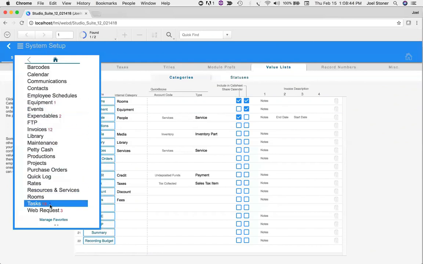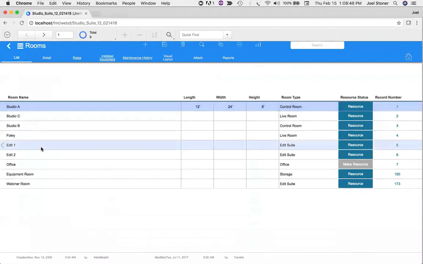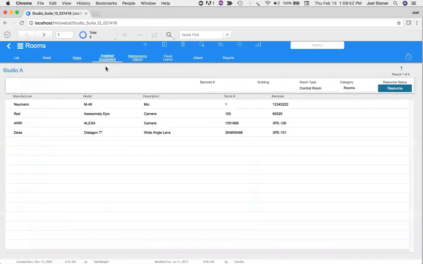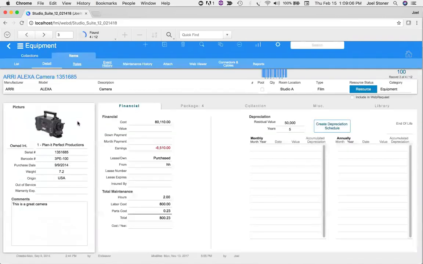We're going to jump into rooms, mainly just to point out that within each room, you can view the equipment that's installed. As I scroll through my different rooms here, I'm going to see different kinds of equipment installed. And of course, from the room, we can jump right into the piece of equipment. So here we are in the Equipment Inventory module, and we're looking at the details of this ARRI Alexa camera.